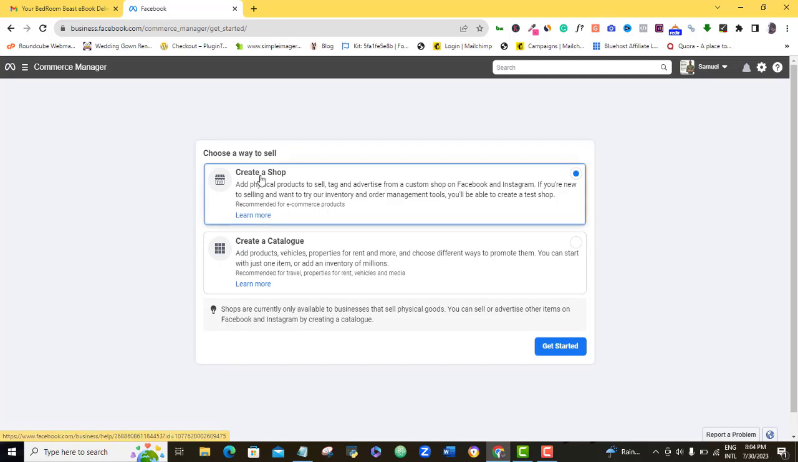So here it's asking me to create a shop or create a catalog. Of course, I want to create a shop. Later, you may be creating a catalog. A catalog is where you manage your shop from. Okay, so I'm going to create a shop here. The first one is already pre-selected for me, so I'm going to leave it there and click Get Started.